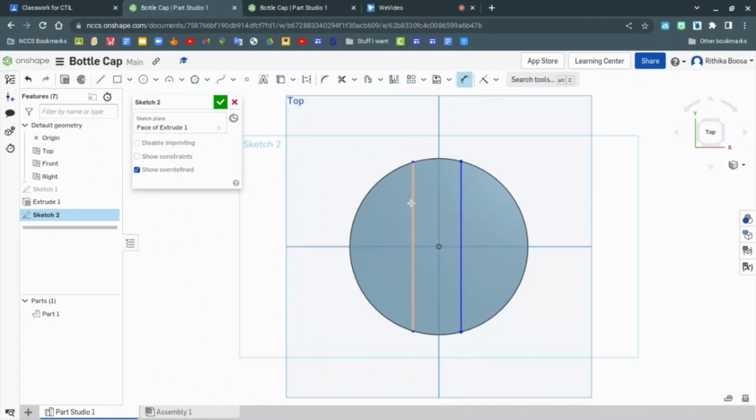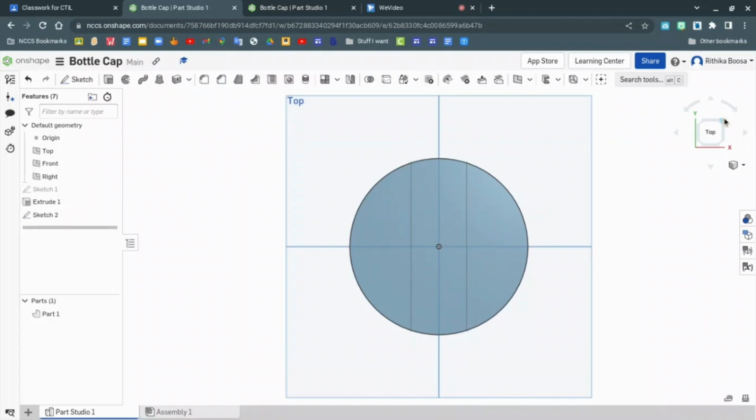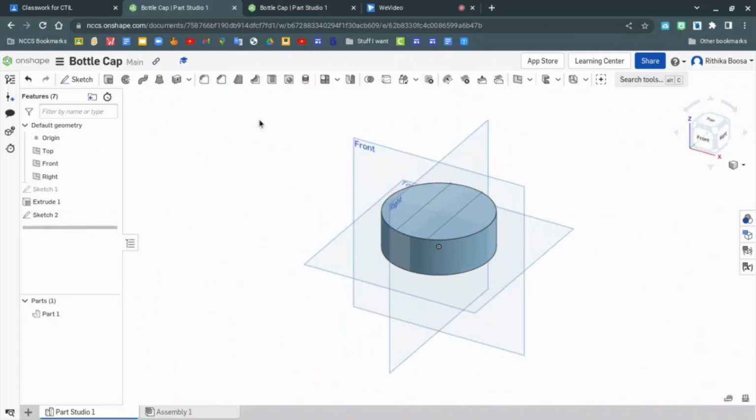Now let's dimension our line. Press on the dimension tool and press on our line and the middle line. Then let's make that 0.545. Let's do that with this other side too. 0.545. Now I want you to click on the dimension tool once again and check that the distance between both of your lines is 1.09. Let's click on done and let's go back to the 3D view.